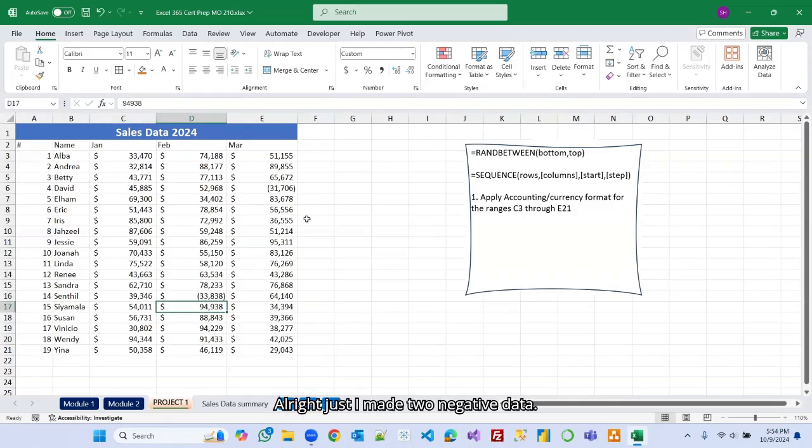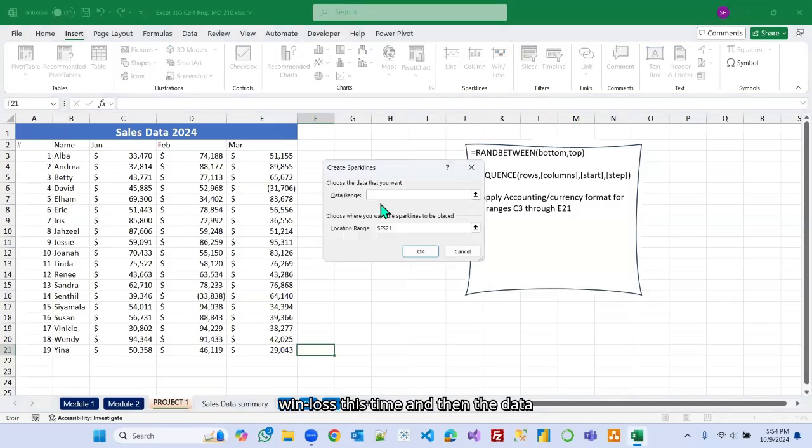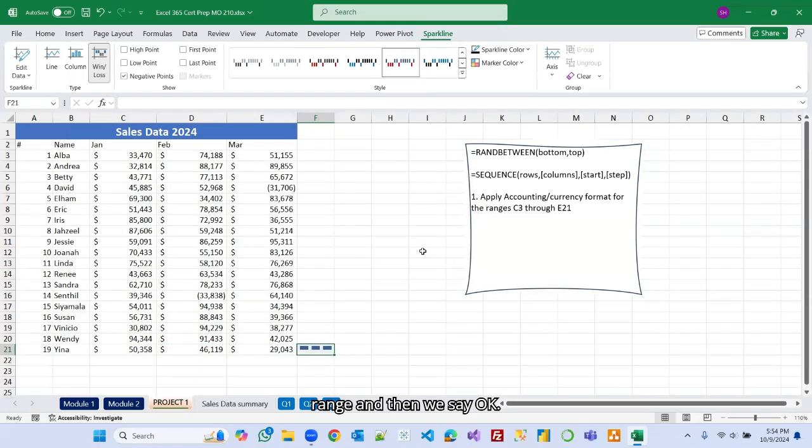All right, I made two negative data points, all right? So the question is this one. In cell F21, insert a win-loss Sparkline. So we select the cell, we go to Insert, and then the Sparkline group, and then we choose win-loss this time. And then the data range is for ENA. So we select all the range, and then we say okay.